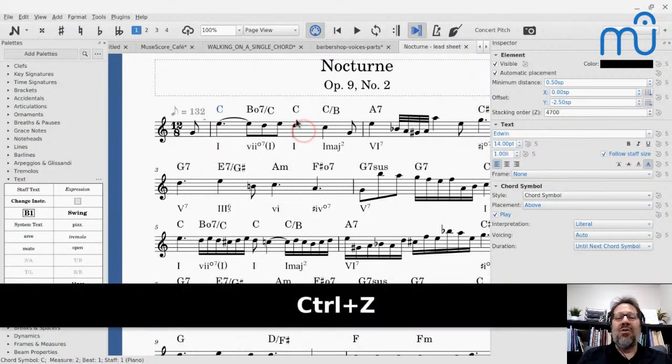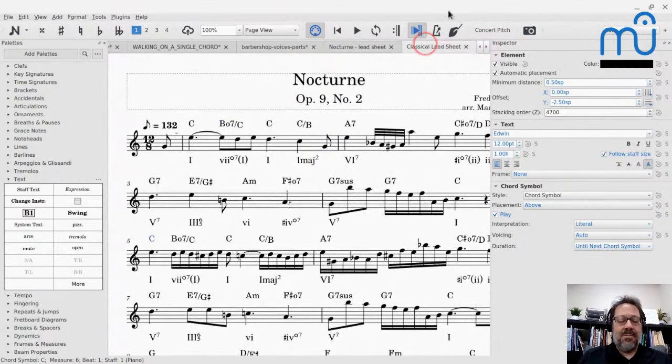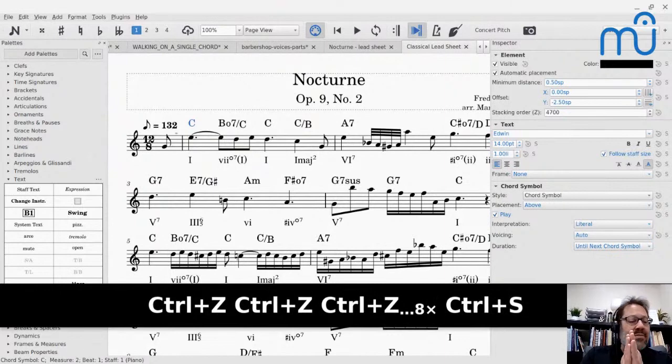I think I'm not actually going to do this. I don't know, I'll have to think about it, actually. But I think I'm going to undo those changes to my template and resave it.